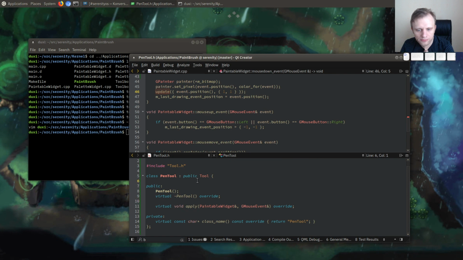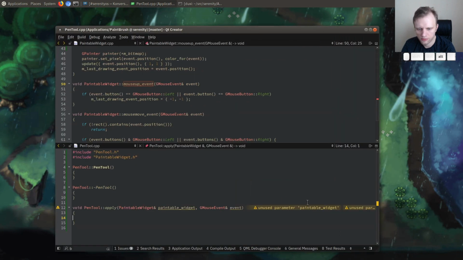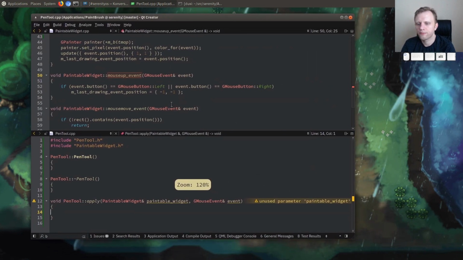So the pen tool, and let's see. Wait, oh, how do I go to that? Oh, like that, F2. Good, I should remember that. I'm trying to learn more keyboard shortcuts in QCreator, because it's just so nice to use the keyboard. Okay. Wow, it's so big, but I guess I can deal with it.